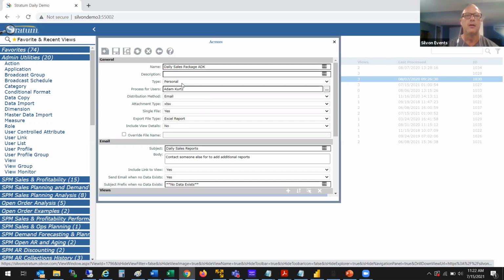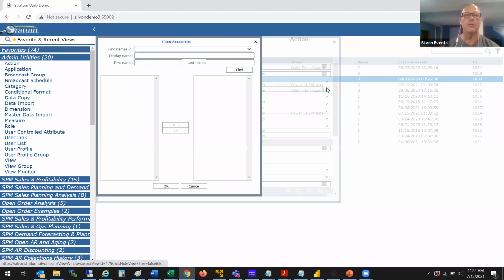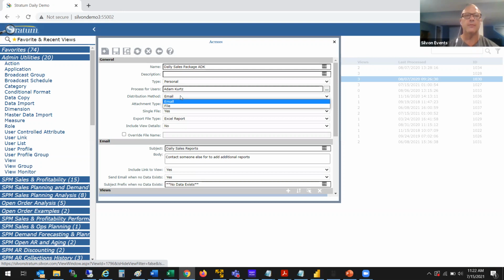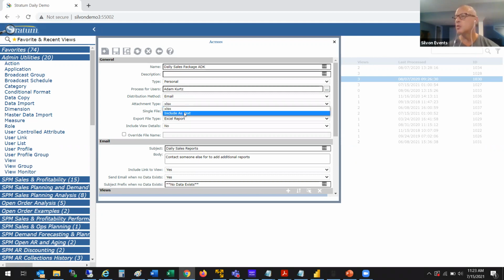In this case, it's a personal action of mine, so I'm only sending it to myself. If I wanted to send this out to other users, I could and add those in as needed. This happens to be an email, so it's being sent to me via email, but there's the file share option in case I wanted to change the method of delivery. The attachment would be Excel. That's the only one available in terms of an attachment. And if I change that to include as text, then that just sends the actual view into the body of the email. And we saw that in the presentation.